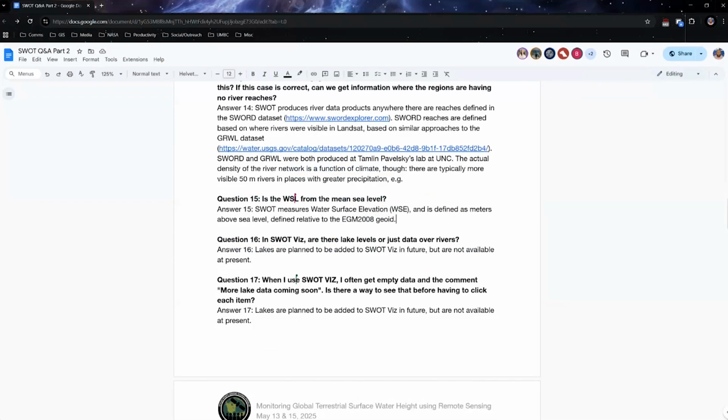Yeah, if someone wants to chime in, please do. I just wrote that the water surface elevation, WSE, is the main thing that we were looking at earlier in the apps, and that's defined as meters above the EGM08 geoid. If anyone wants to chime in and correct my terminology there, please do.